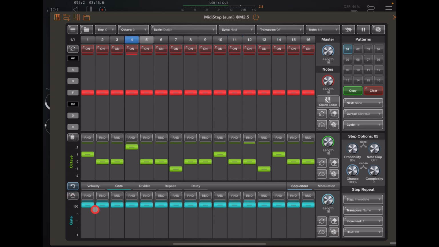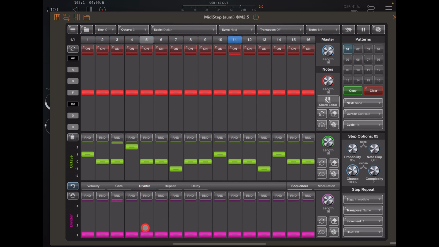Next one is gate. Well, that will gate the note, depending, of course, on the synth. So I'm going to long hold that and, oops. Then we have the divider. This is like ratcheting.